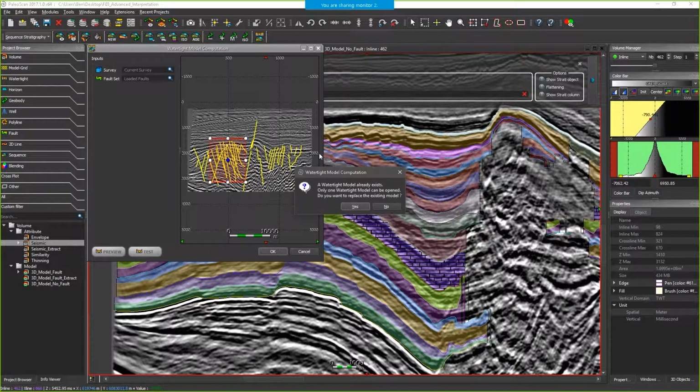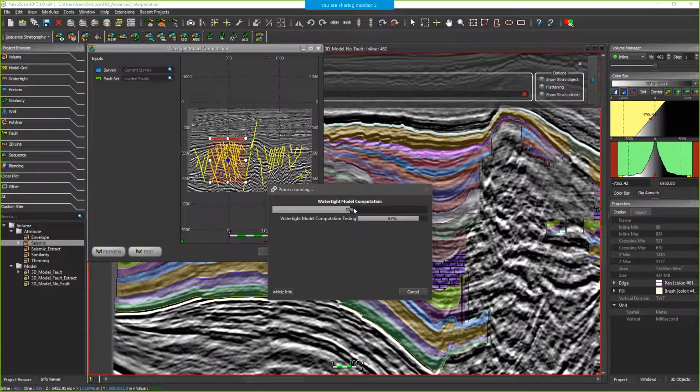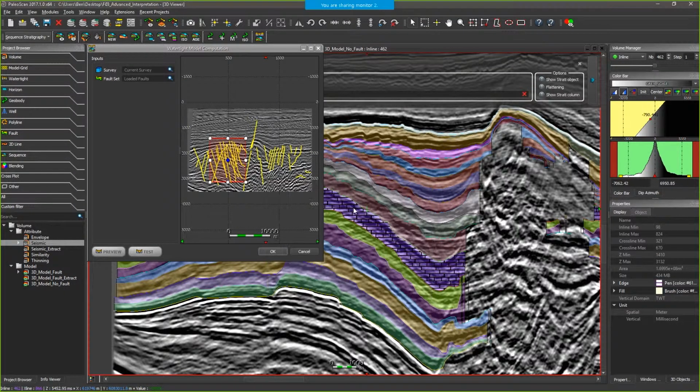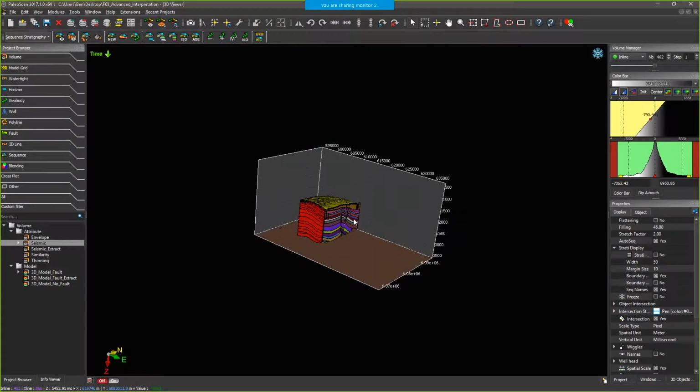I have a warning message because I already have one watertight model displayed in the 3D viewer. It asks if I want to replace the existing model or not. If you want to keep the previous one, you can save the watertight model; I will show you just after. In this case I want to replace. Just click on OK, and PaleoScan will recompute a new watertight model. It will take a little bit more time than the previous one because I have more horizons, but it will still be a few seconds. PaleoScan will then open the new watertight model in 3D.